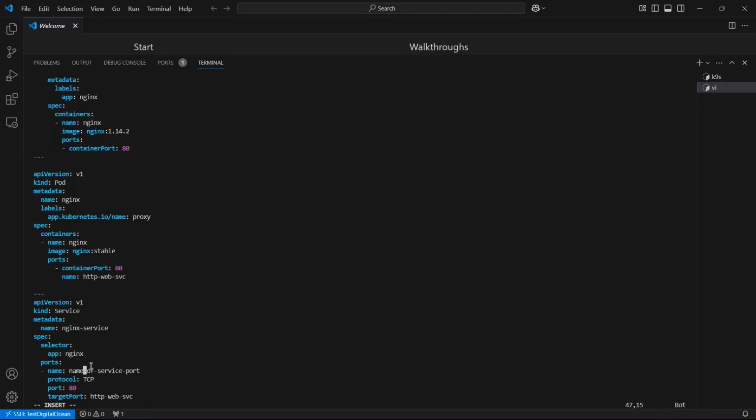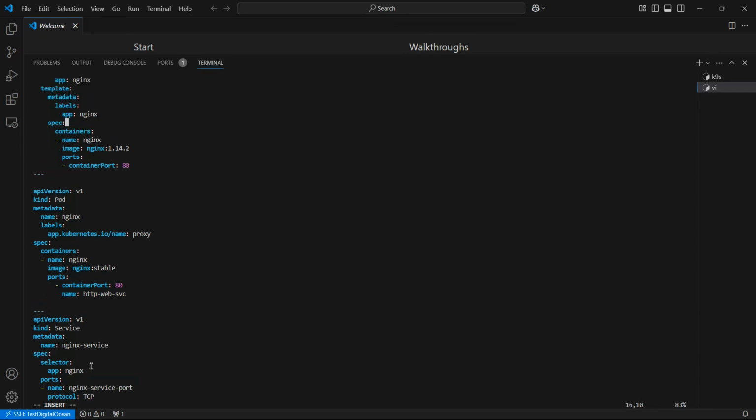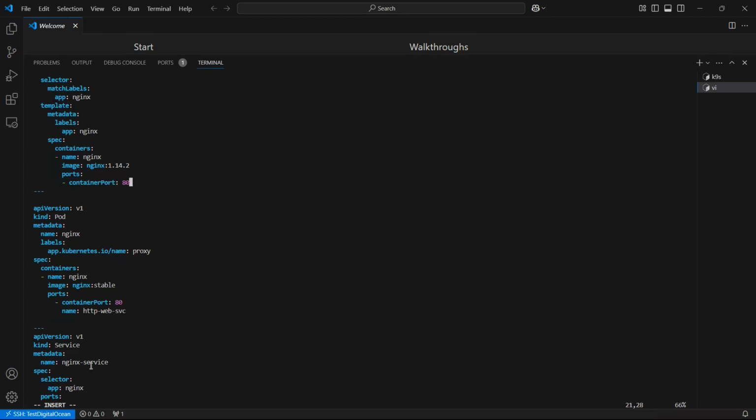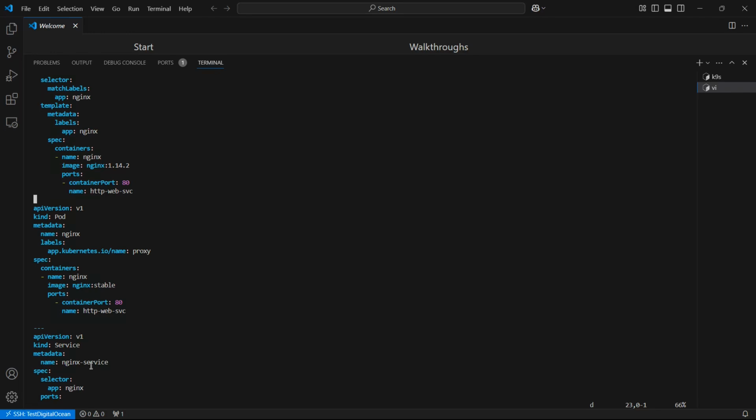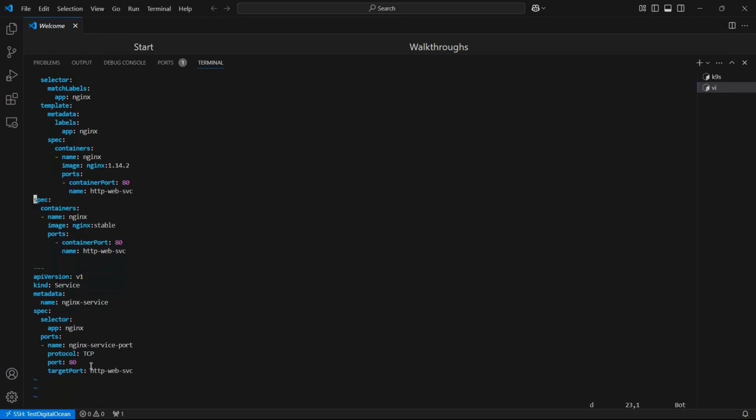Now, name of the service port, I'll say nginx service port. Works. I guess that should be it. Service, yeah, that should be it. Target port, here we have put up HTTP web SVC. So I will just need to put that as well here. That is, the port name is HTTP web SVC. Okay, I can just go ahead and delete the rest of the things.